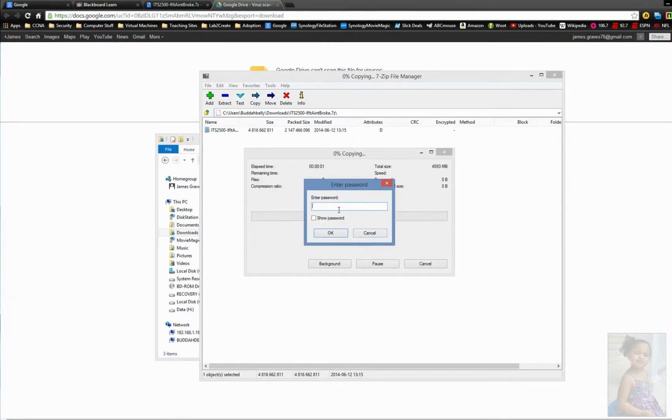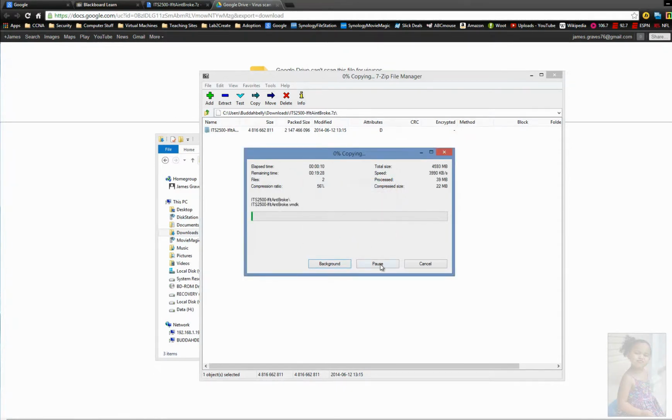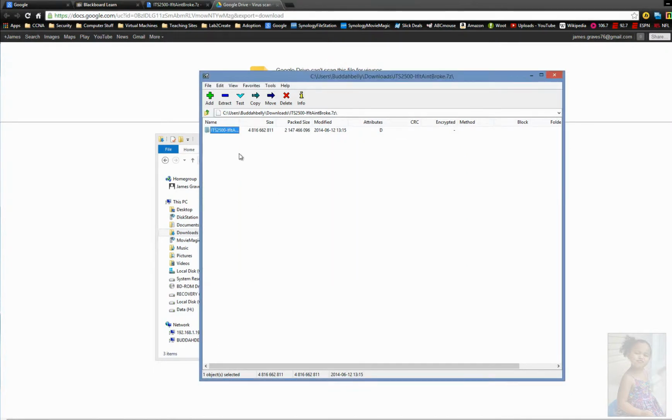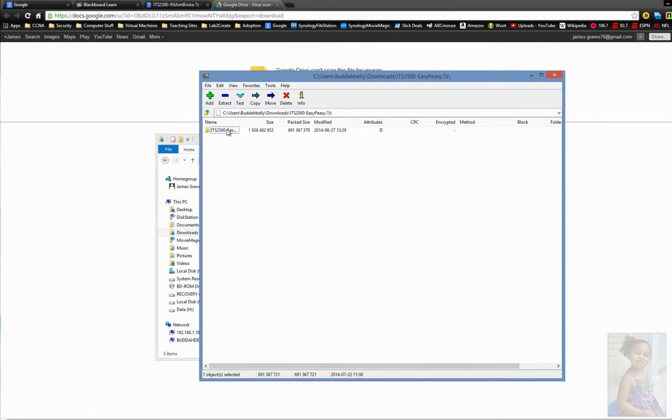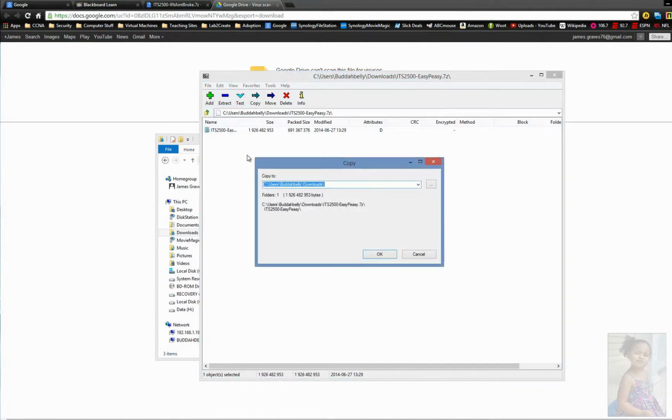I hit OK. Now it's warning me, hey, there's a password on here. Your password is inside the lab manual. Type in your password, hit OK, it will start to extract. You're going to end up with some files in there. And after a few minutes, the extraction process is complete. You can see I'm sitting here right out a directory outside of my downloads directory. I'm going to jump up one and grab a hold of my easy peasy. He's right here. I'm going to say extract.